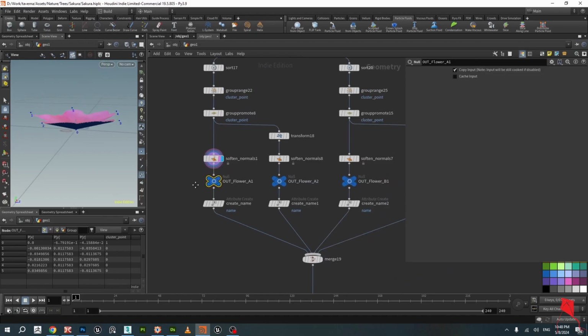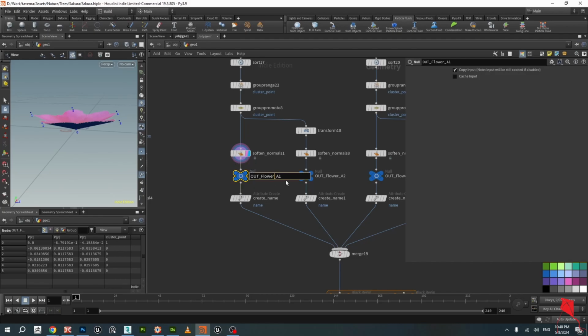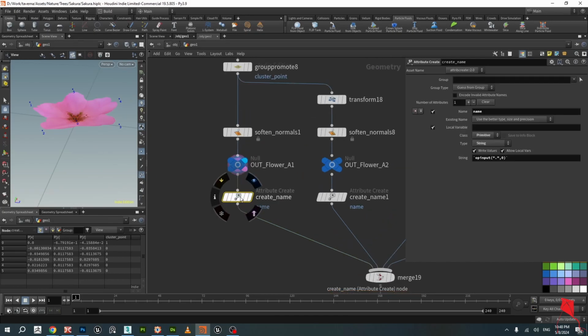And this is just an empty null node to be able to visualize what I have for the flower. I always do caps out in caps, so it is easier to find if I need to reference this flower somewhere. And after that, I create another attribute. I create a name attribute, and it's a primitive attribute, string. So let's see in our geometry spreadsheet, you can see that we have it.